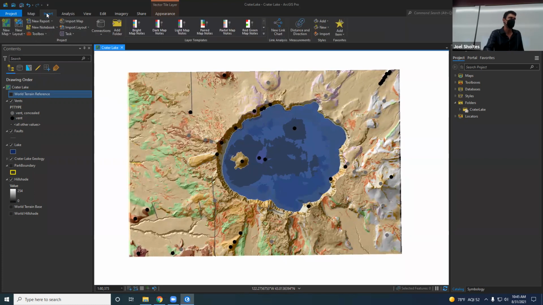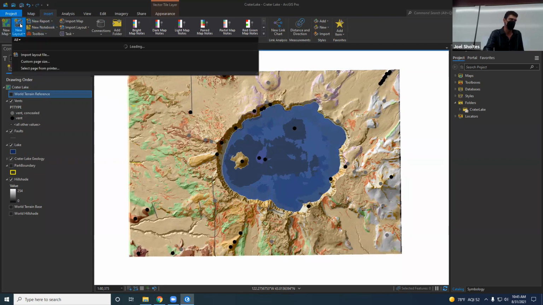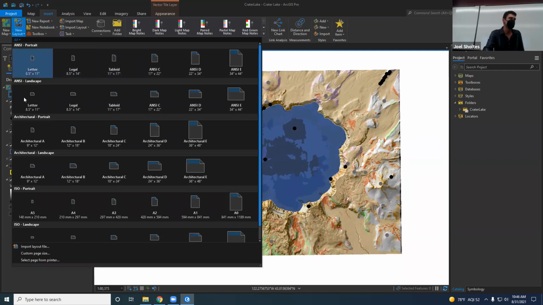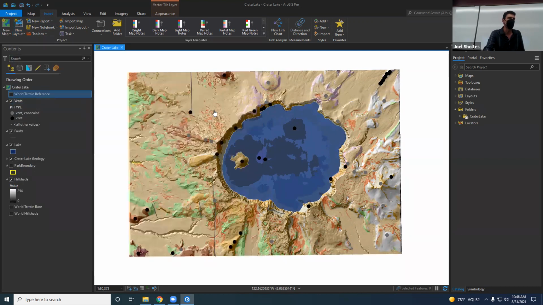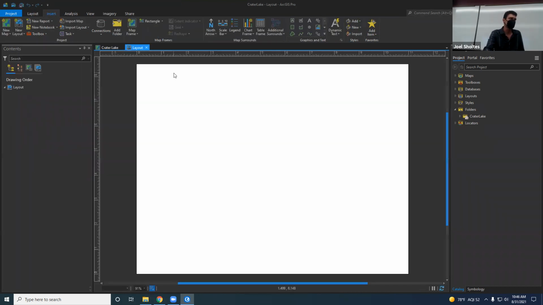So to do that, I go to Insert. You can make a new map if you want to. In this case, we're going to do a new layout. So layout is the actual kind of publishing a map. Gives you paper sizes. We'll do landscape. And it gives you a blank map. This is basically, we're going to put the GIS data into a document now.